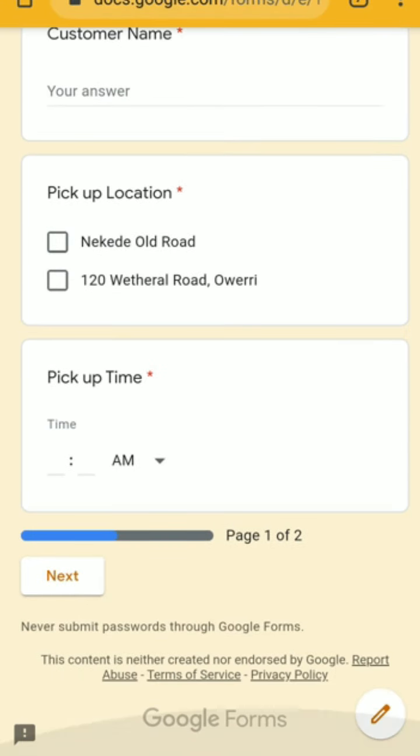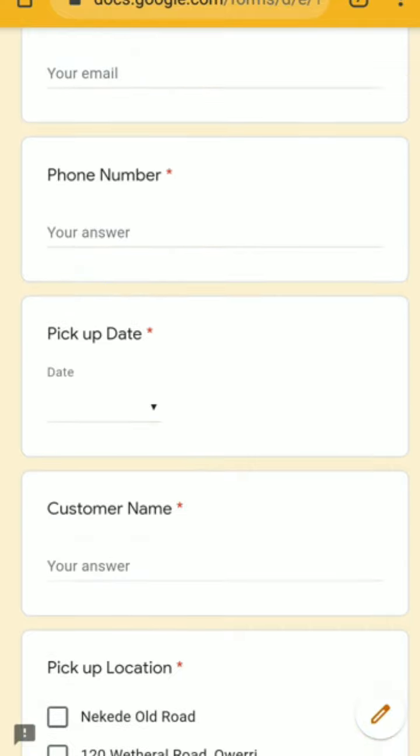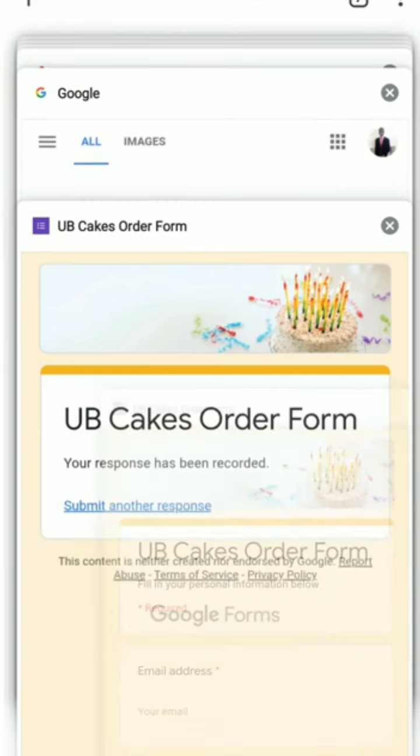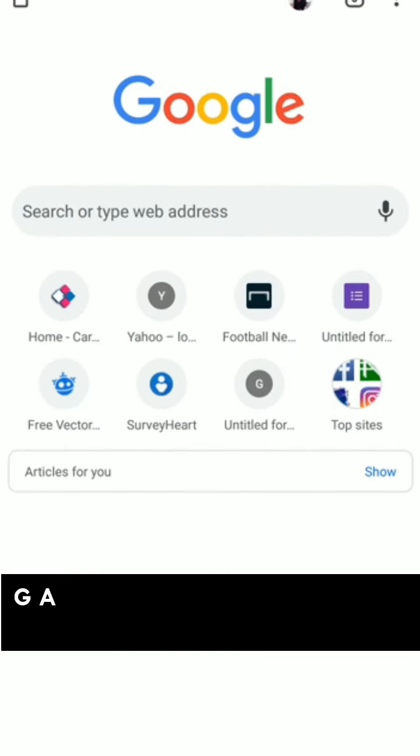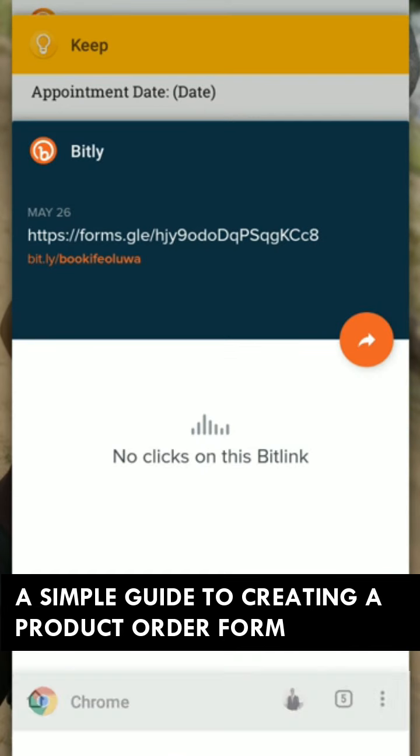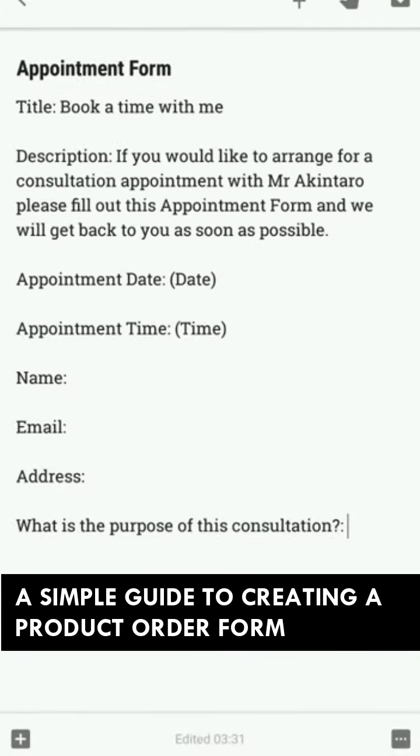And that's it. You can see that's it. Your form is ready. Like the cake order form that I want to create now, I already have my questions on ground.